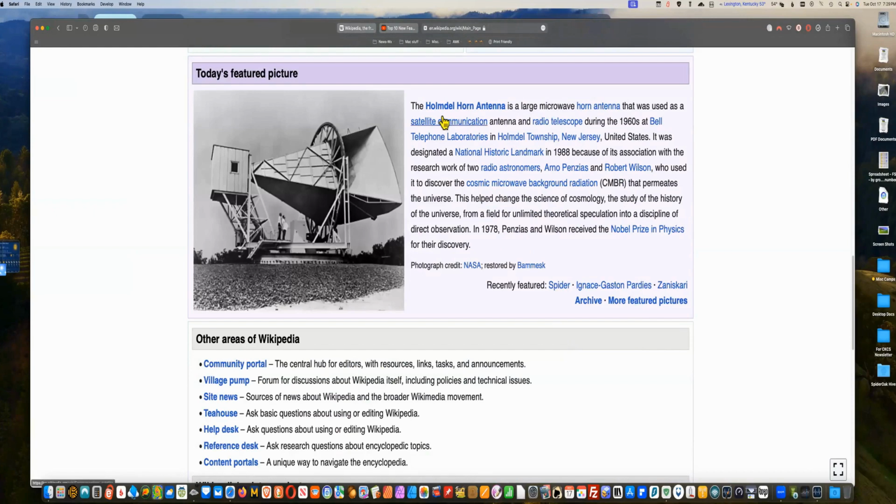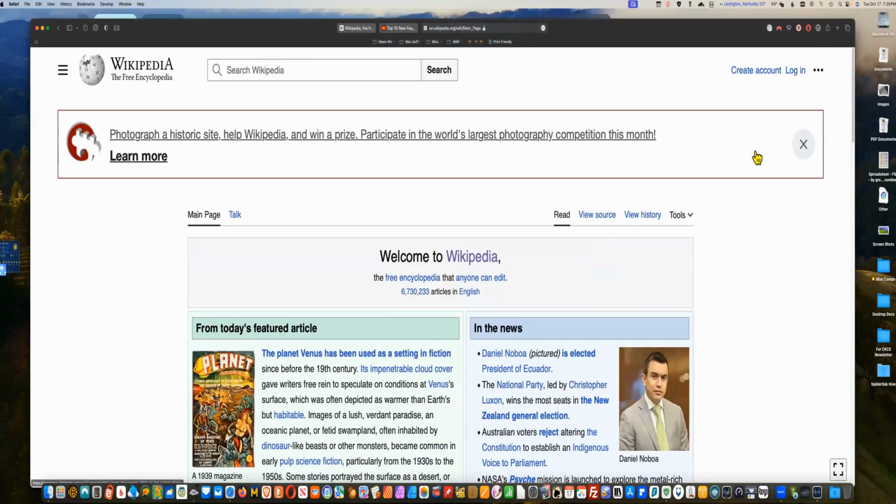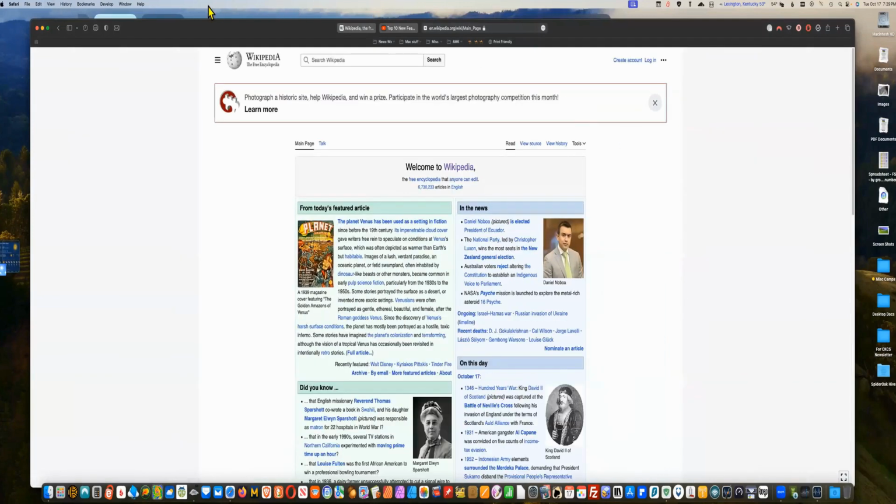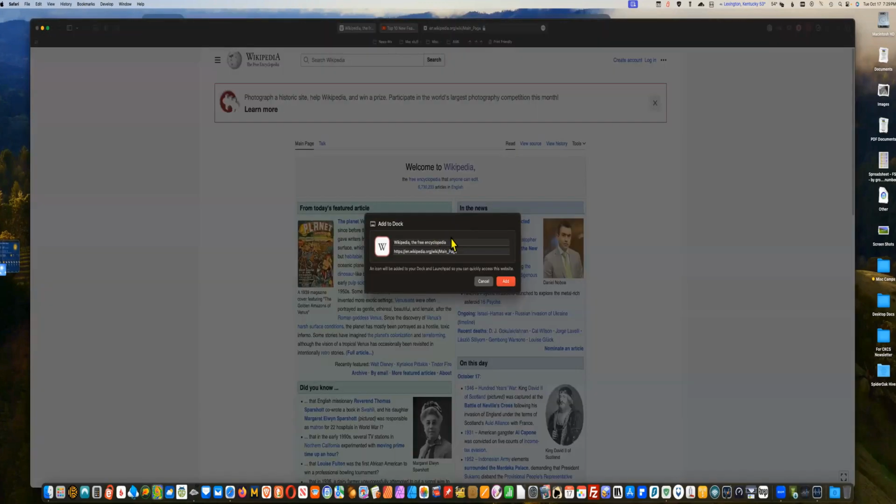This antenna, the Holmdel horn antenna, is a large microwave horn antenna. I mean, I get into this kind of stuff, so I would want to save this. But I'm not going to bookmark it. With new Safari under Sonoma, which is the new Mac operating system, I'm going to go over to File on my menu bar, and I'm going to say Add to Dock. And I'm going to clean up the name. There's the website down below, but I'm going to clean this up and just say Wikipedia Today, and I'm going to add it to my dock.